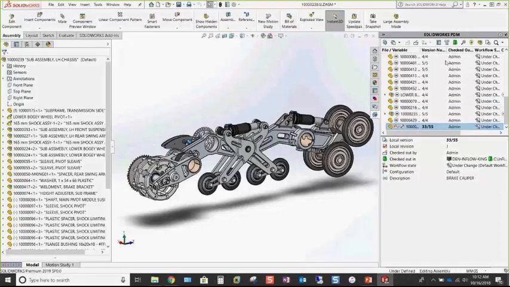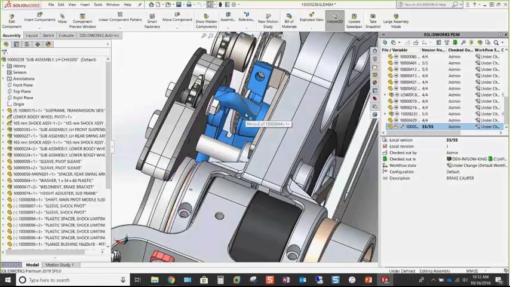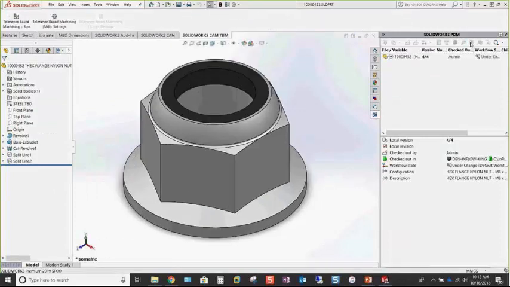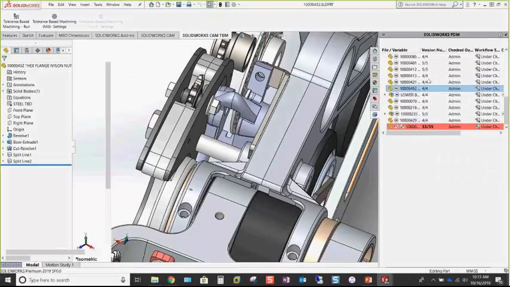Another one here is if I select this zoomed in selection while I'm in an assembly, it highlights and zooms to where that part is being used. If I want to open the part in another SolidWorks session, I can simply come here and open this direct edit on that part in a separate SolidWorks session. I still have it checked out just like I did on the other.